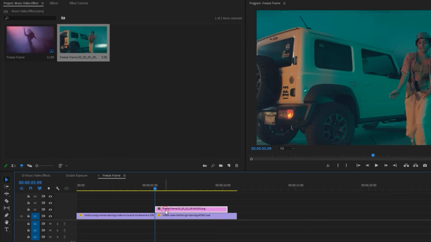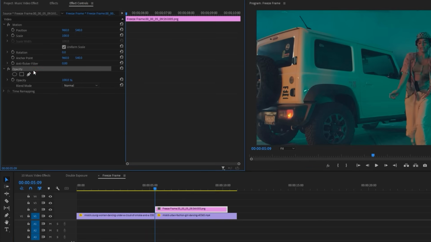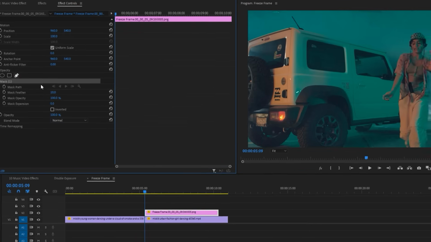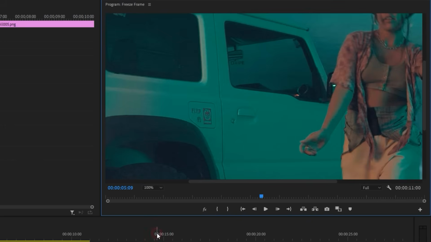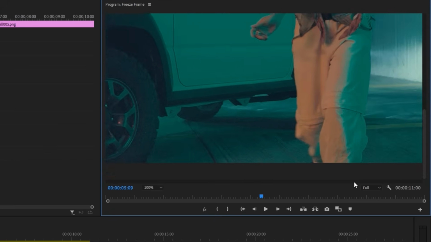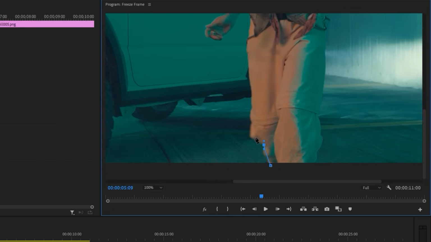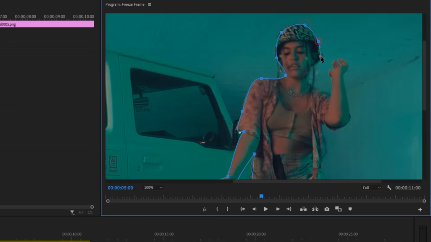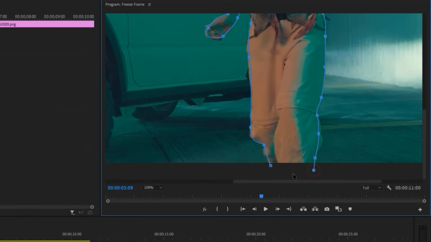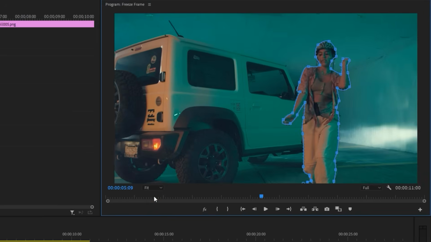And select the snapshot layer. Then go to the Effect Controls tab. Under the opacity effect, select the pen tool. And draw a mask around your subject. Zoom in the program window, so we can do it properly. And I just sped up this part, so you don't have to wait. When it's done, go back to the zoom level to fit.